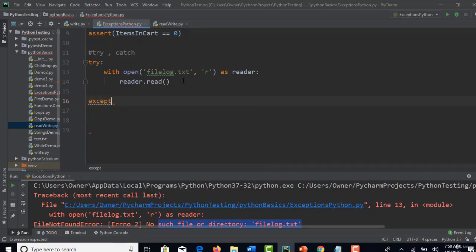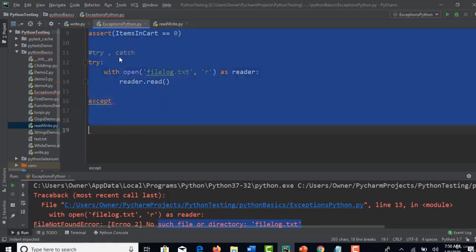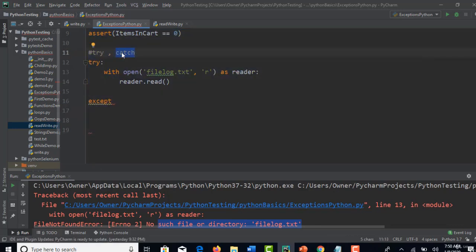So in Python, instead of catch, we use except. In Java, C Sharp, and C++, we use a keyword called catch. But in Python, we use the keyword called except. That means exception, the shortcut. So this tells that there is an exception raised in the try block, and control will immediately come to this block without failing.